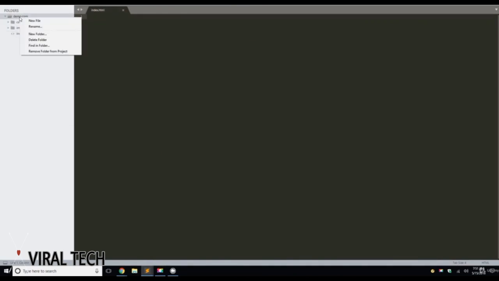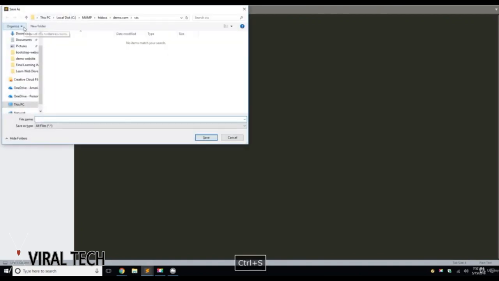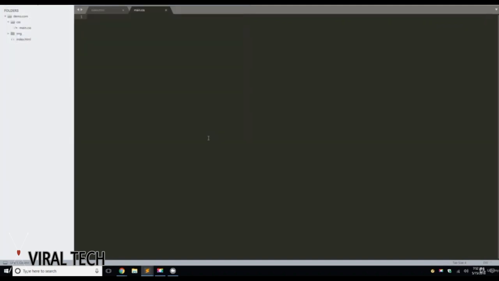So what we did was we saved it in here, and what we're going to do from now on is just right-click here and make a new file, make a new folder, that kind of thing. So let's do that. In the CSS folder, right-click on the CSS folder, click New File, hit Control-S, type in main.css, and make sure when you're up here that you're checking the directories. So it's MAMP, htdocs, demo.com, CSS, okay? So there's main.css, we're going to save that, and we're good to go.